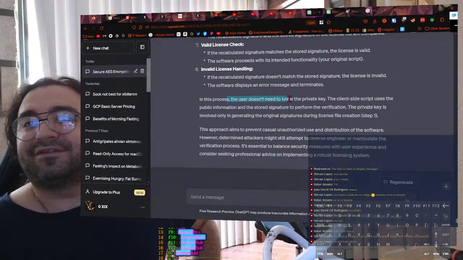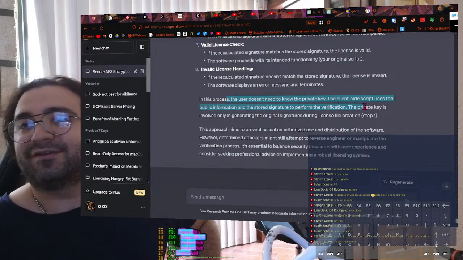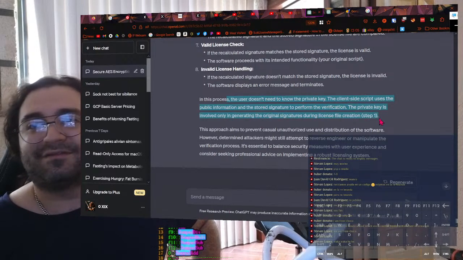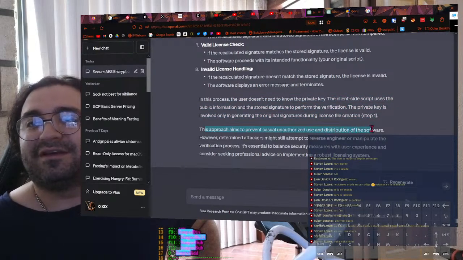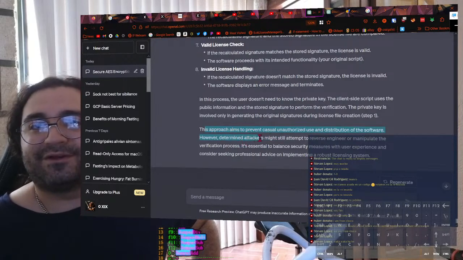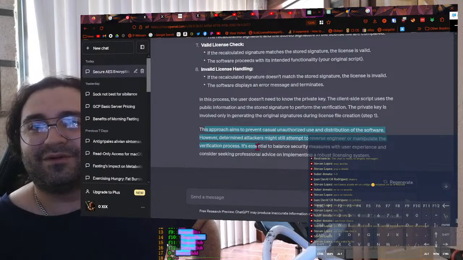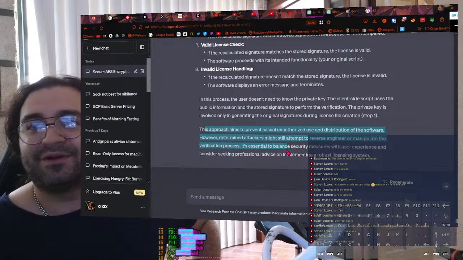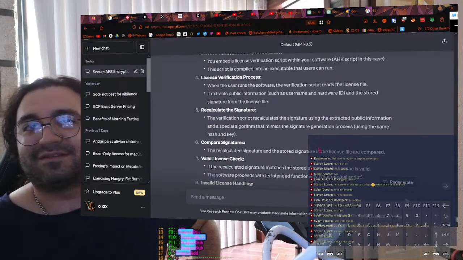In this process, the user does not need to know the private key. The client-side script uses the public information and the stored signature to perform the verification. The private key is involved only in generating the original signature for the license. This approach aims to prevent piracy and unauthorized use and distribution of software. However, determined attackers might still attempt to reverse engineer and manipulate the verification process. It's essential to balance security measures with the user experience and consider seeking professional advice on implementing the licensing system.